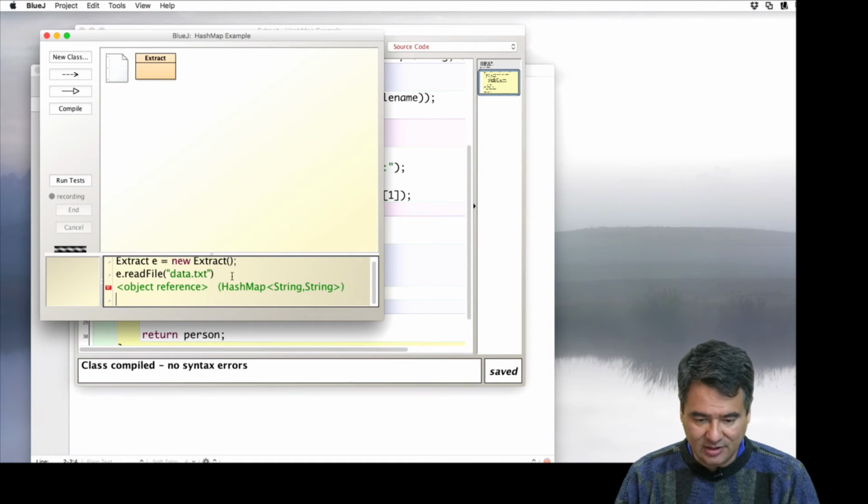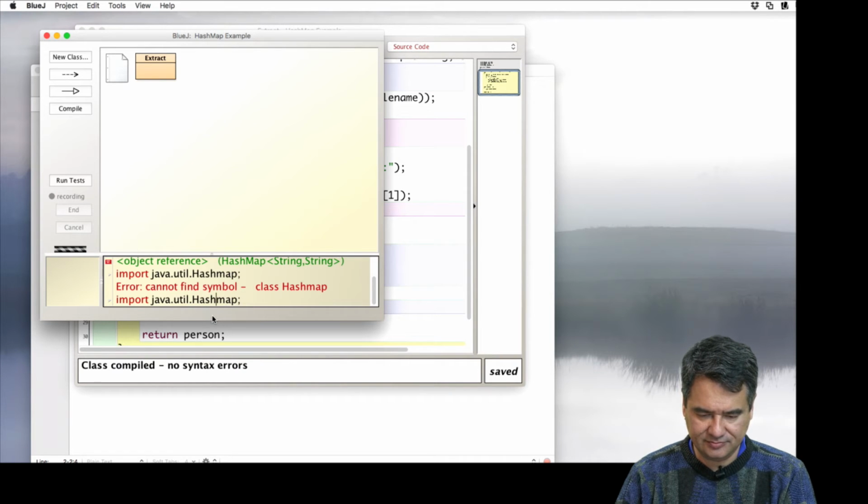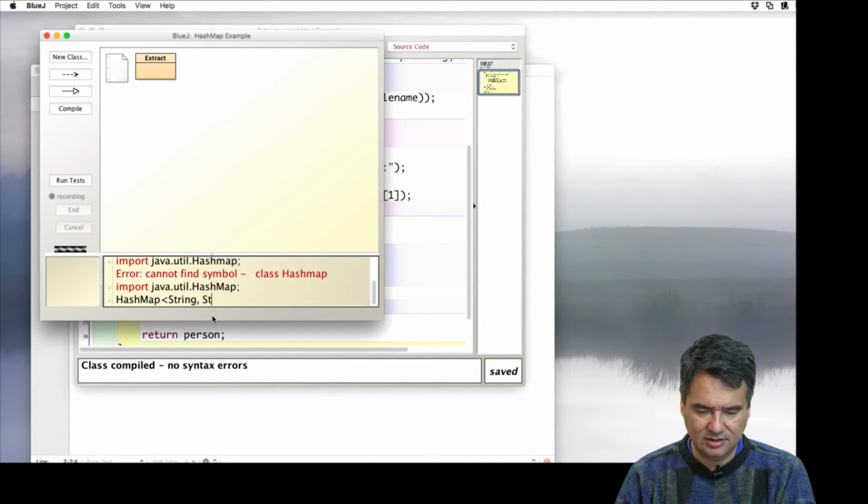Okay, so what we got back from read file now is a hash map. So I can go, let's assign that to a, import java.util.HashMap. Oops. Okay, so I can go HashMap of string and string, let's call x equals e.readFile.